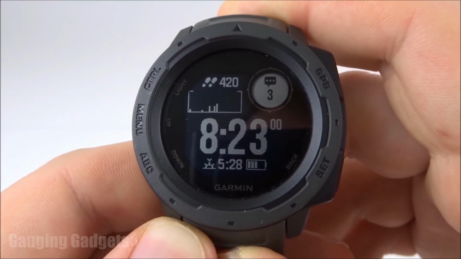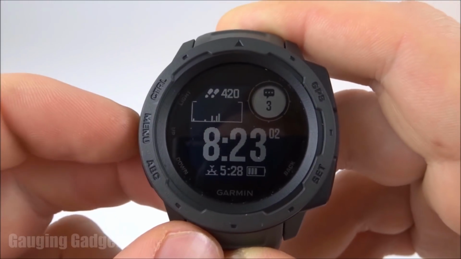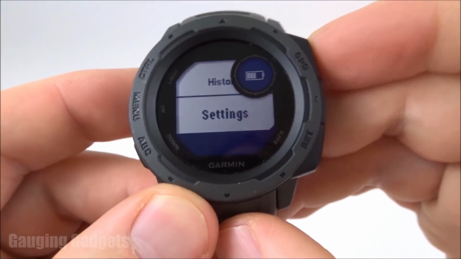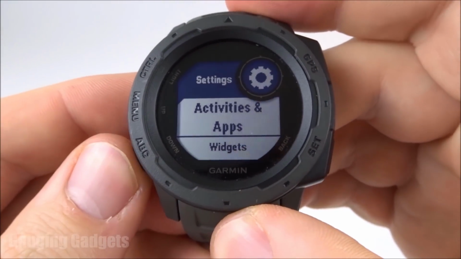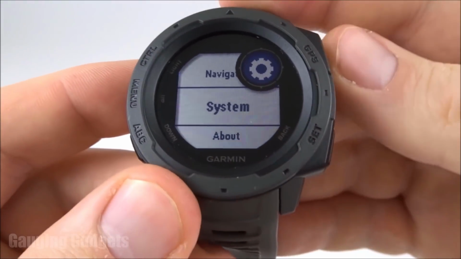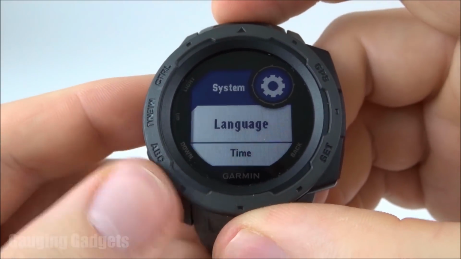The first thing we need to do to get into the system settings is hold down the menu button, then scroll down and select settings. Once we're in settings, we'll scroll all the way down until we see system. Select system. Now we're in the system settings.